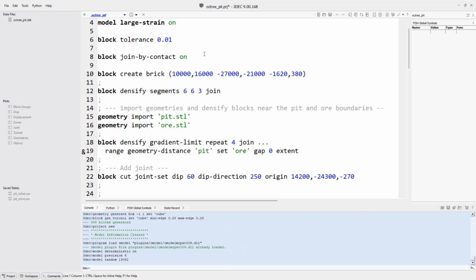Then you have to deal with the joins that became unjoined, because they're not real faults and you have to give them different properties and so on. If you do this contact by contact joining, you don't need to worry about that. The things that were joined stay joined, and when you make a cut, it becomes unjoined. So probably most of the time you do want to use this block join by contact on, unless you're doing a rigid block analysis and it's important to worry about things like moments of inertia and so on.